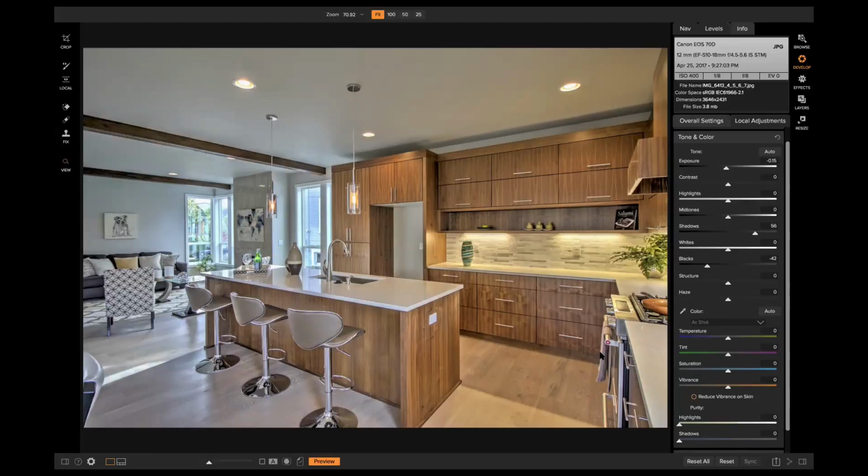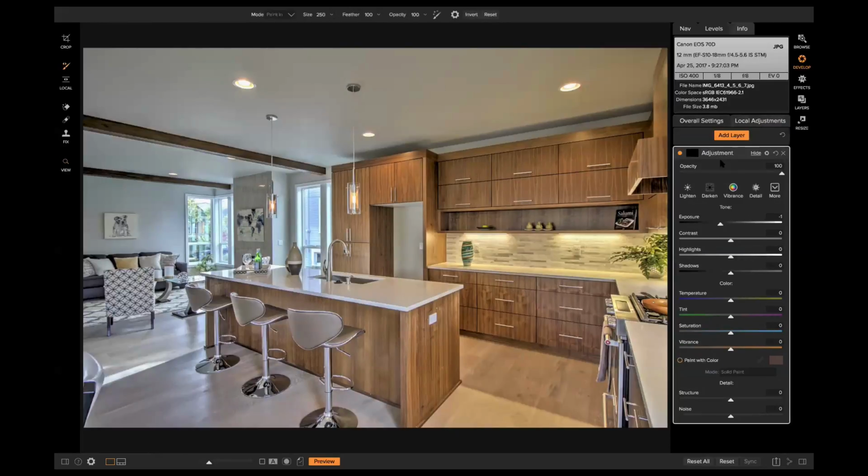So rather than going down to your temperature slider and heating up or cooling the photo down, what I would do is go into your local adjustments here, reset it, and then go down to your temperature, make it cooler, and then go to your local adjustments, gradient, and drop that.